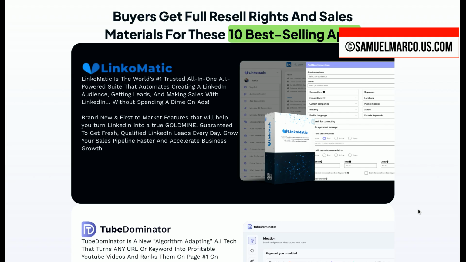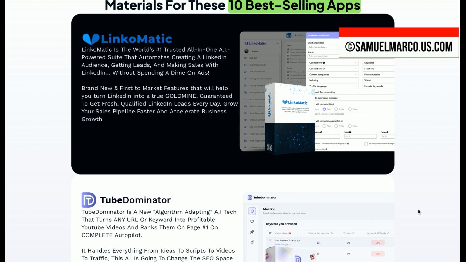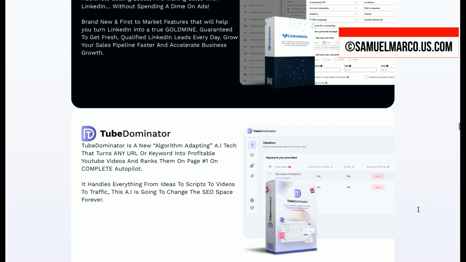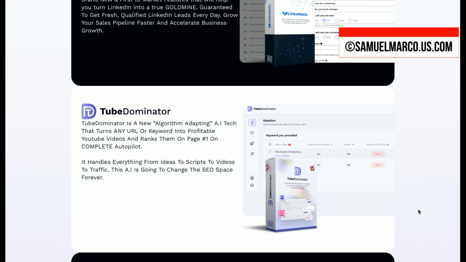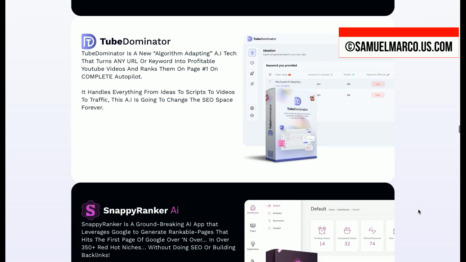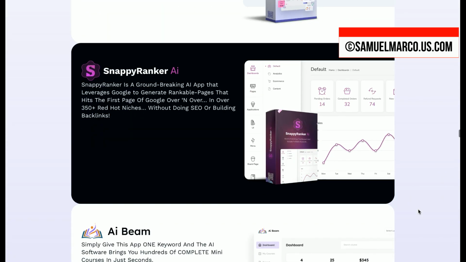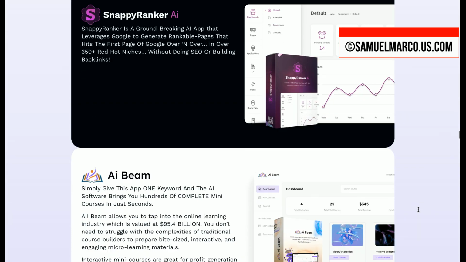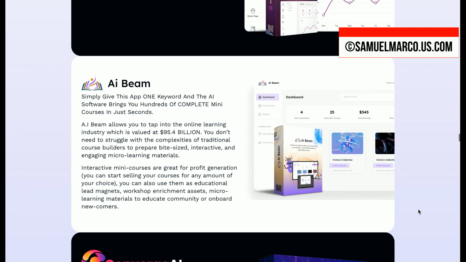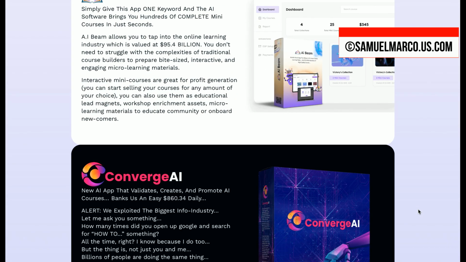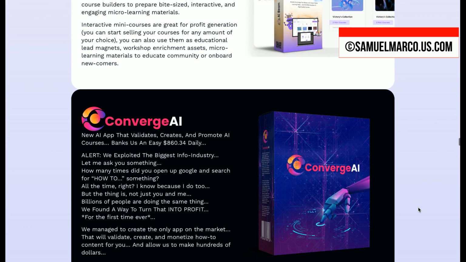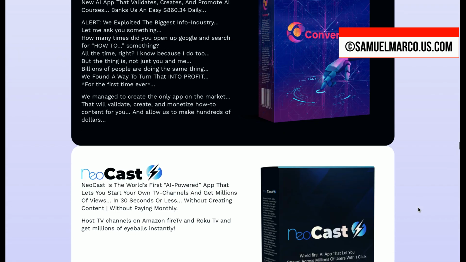With Done4You Software Empire, you get access to 10 powerful apps ready to rebrand and sell as your own. These include Link-O-Matic, an AI-powered LinkedIn lead generation tool, and Tube Dominator, which helps rank YouTube videos on autopilot. Snappy Ranker leverages AI to create rankable pages without SEO, while AI Beam lets you easily create interactive mini courses. Converge AI validates, creates, and promotes profitable how-to AI courses, tapping into the massive info product industry.